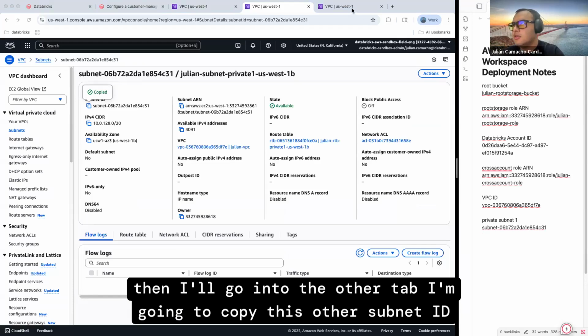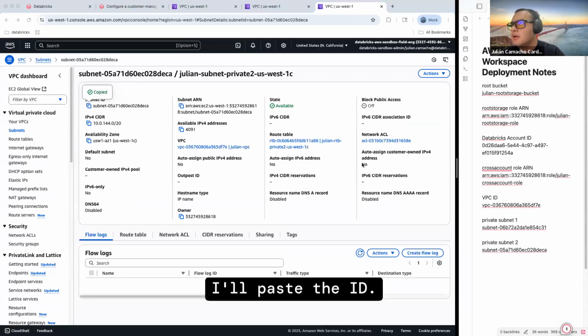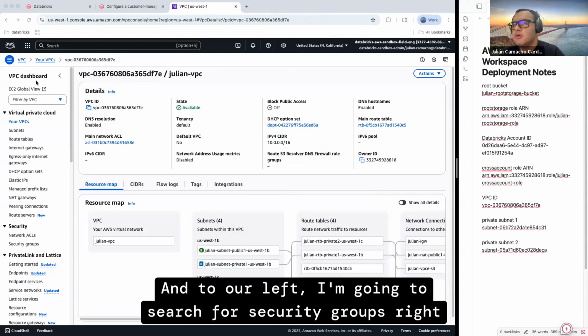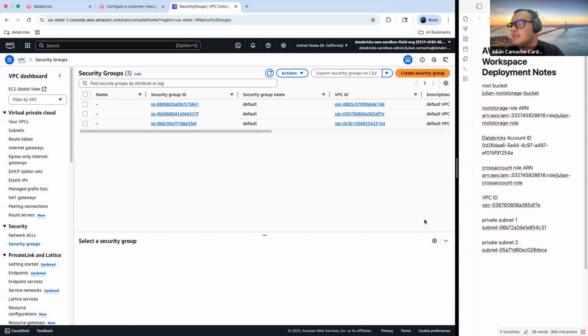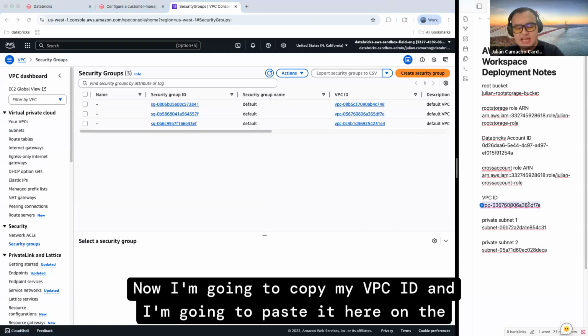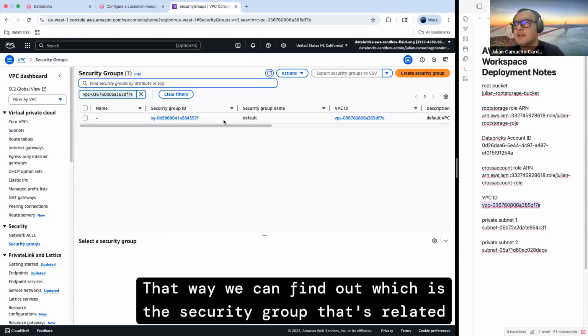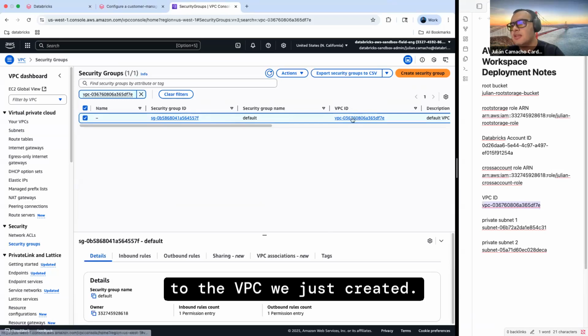And then I'll go into the other tab. I'm going to copy this other subnet ID. And I'm going to write here private subnet 2. I'll paste the ID. Now I'm going to close both of these tabs. And to our left, I'm going to search for security groups right here. I'm going to click on this tab. Now I'm going to copy my VPC ID and I'm going to paste it here on the search bar. That way we can find out which is the security group that's related to the VPC we just created.